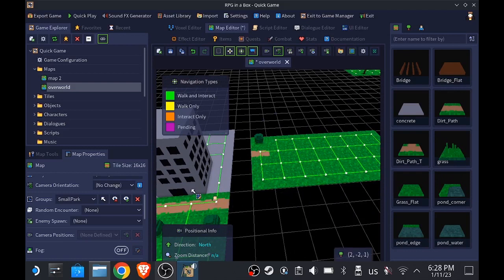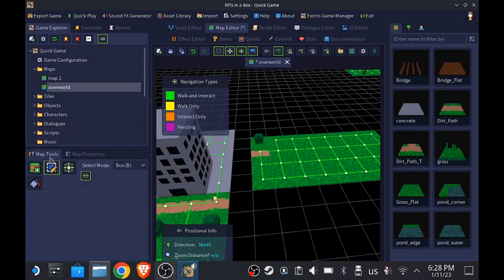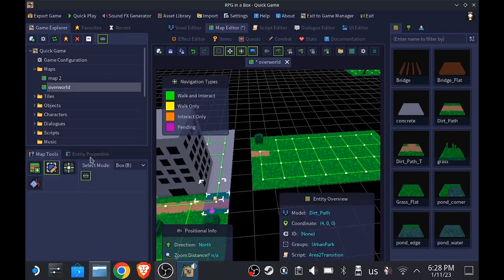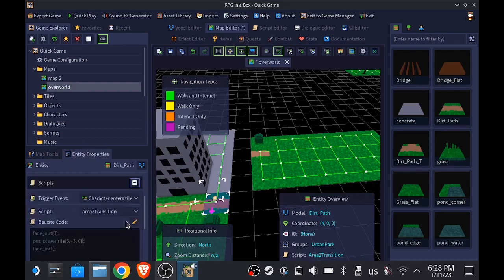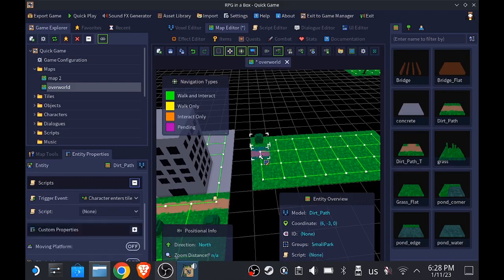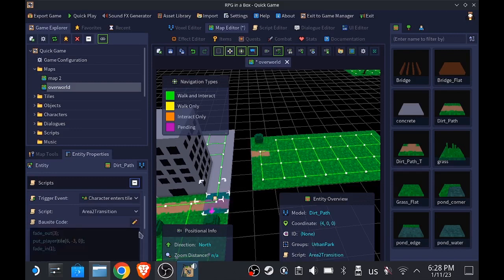So for that, what I'm going to do is just a quick, simple script. So I'm just going to select this tile, go down to scripts, and I've actually already got it. It's Area 2 Transition. I would have created this if it wasn't here, but basically all it's going to do is fade out for 3 seconds, and then it's going to put the player on this tile here. So I've got the coordinates here. That's this tile. So it's basically going to fade out, move us to there, and then fade us in as well. So let's save that.